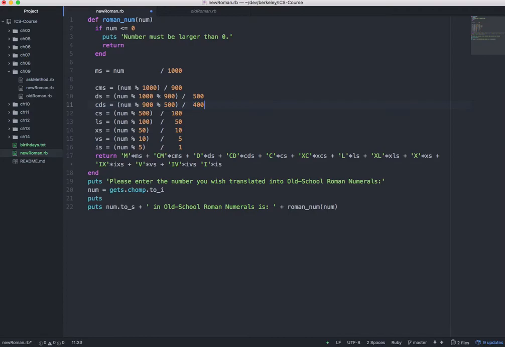Okay, and then after the CDs, we have the CS. And on this one, we're gonna have to mod by 400 at the end of this. As with above, we're dividing by 400 here, so we need to mod by 400 here so we can make sure that we're not going to repeat or double count any of our values.